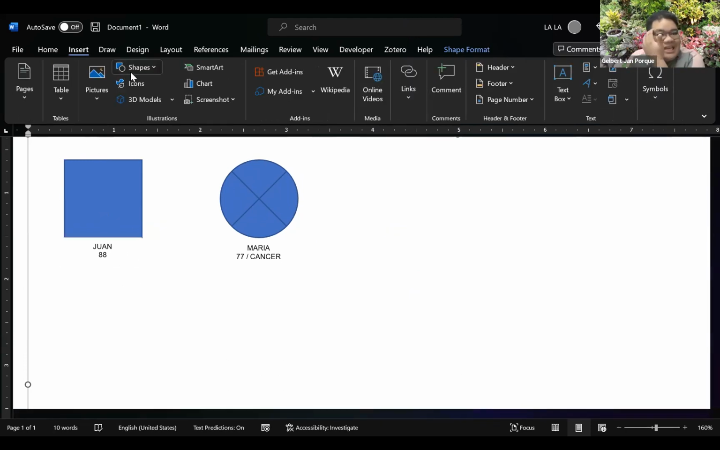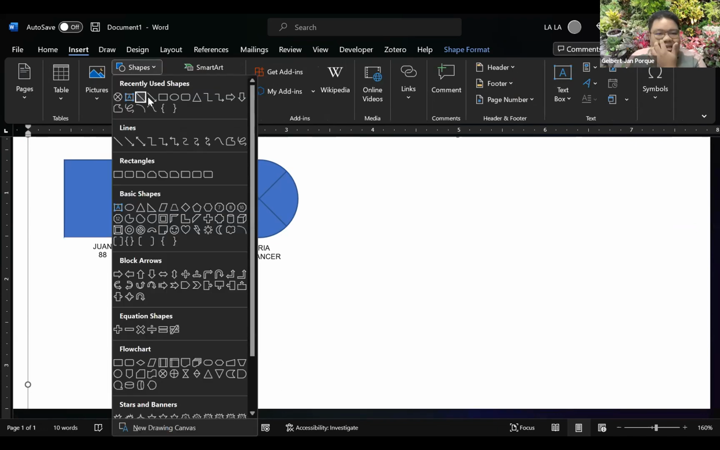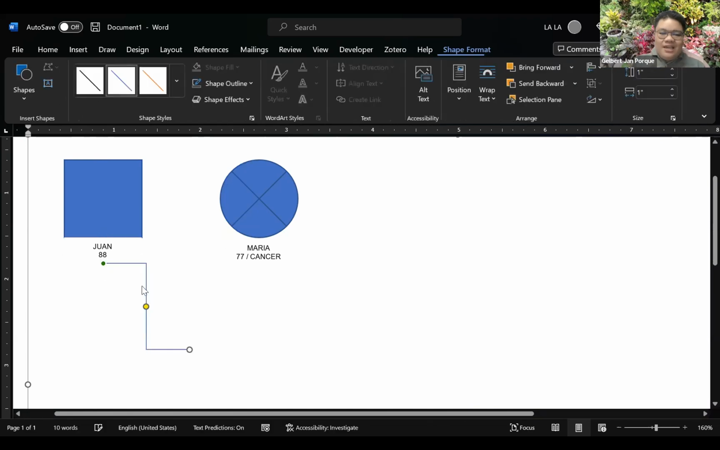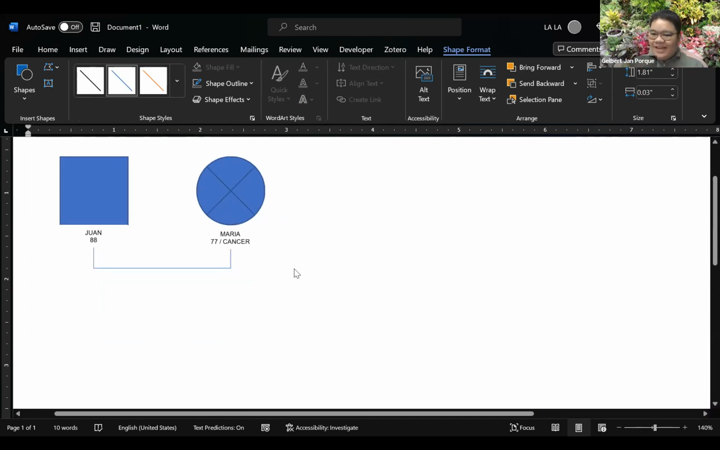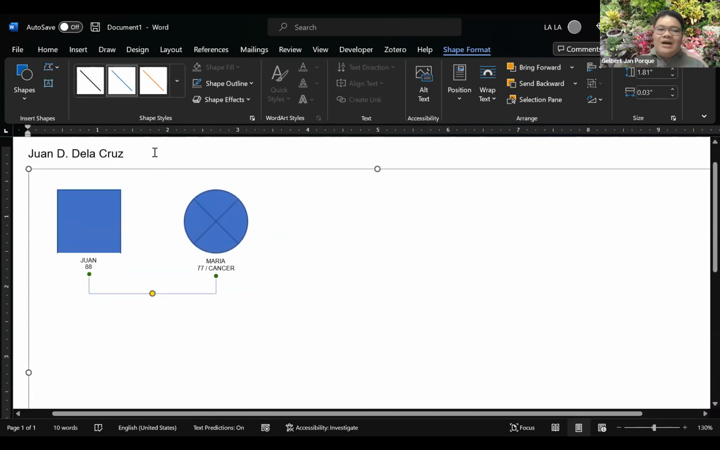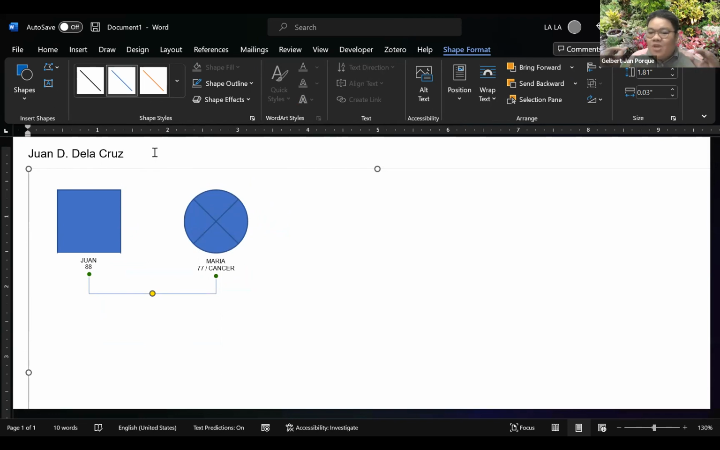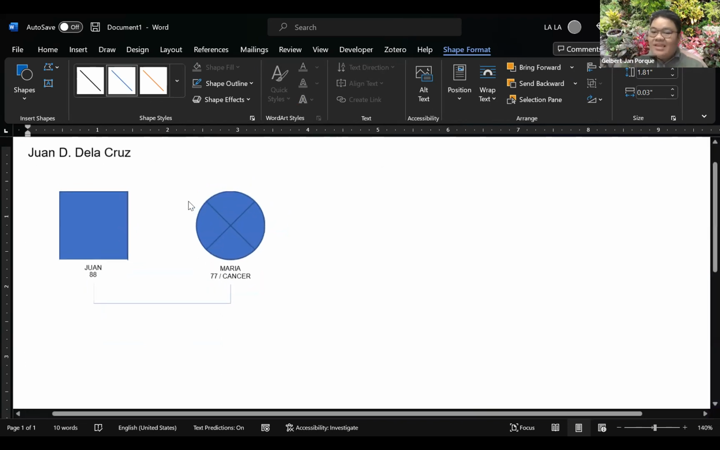We will be adding the lines. When you add the lines, class, use the shapes and you can use connectors like this. If you notice, class, there was an auto prompt earlier as to where to connect it, because we are doing it inside the drawing canvas. If you are drawing it outside the drawing canvas, there will be no automated prompt. So dapat gawin nyo siya sa loob ng drawing canvas.